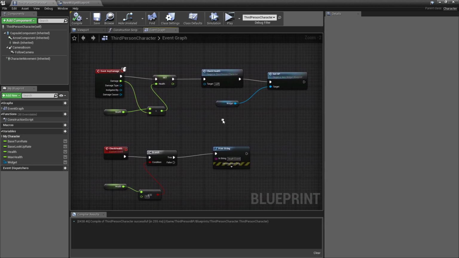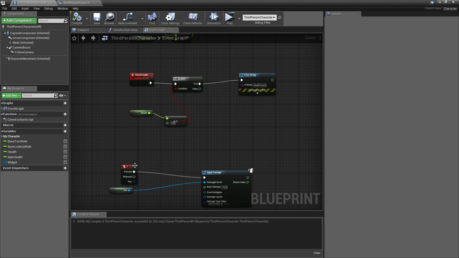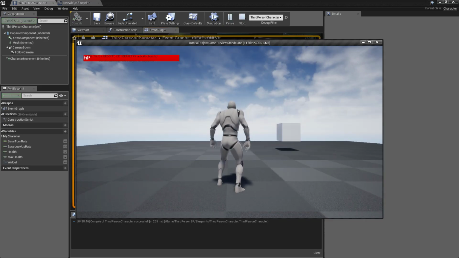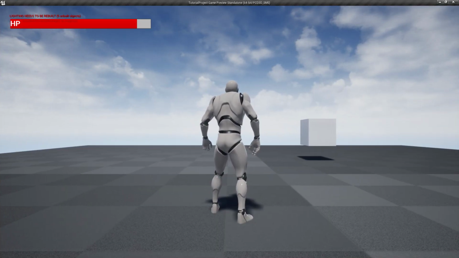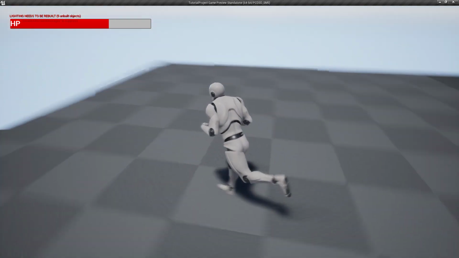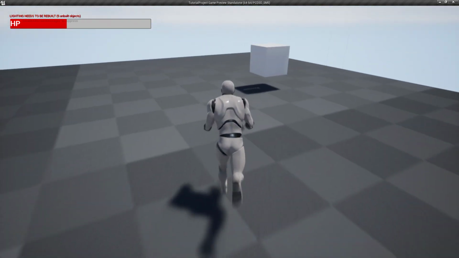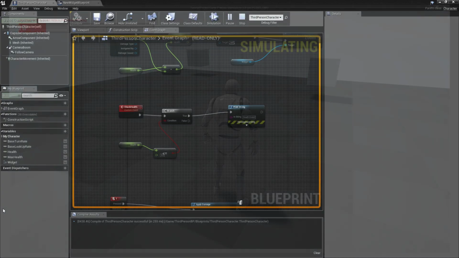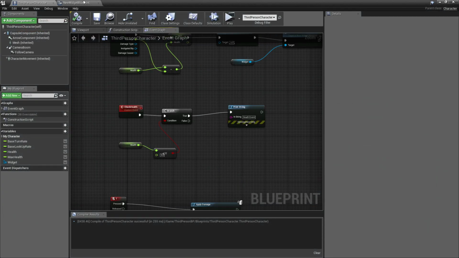Right? And this is an extremely efficient way of doing this because you don't have wasted calls. You're not ticking anything. It's not on event tick, so it's not ticking every frame. It's only calling when it needs to be called. Okay, so here we have our T. So let's do that. Press T, and you'll see my health goes down. Okay, pretty cool, right?